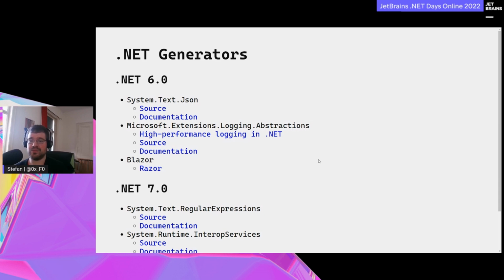Also, since last time, the BCL team of .NET is also using source generators more and more. So .NET 6 got shipped with 3 source generators actually: a source generator for JSON, a source generator for logging, and a source generator for Blazor. So the Razor files that you write are now actually generating C# code through source generators.